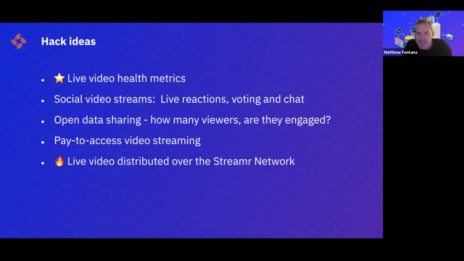And the last one is a tough one, but it's also probably the most awesome. It's live video distributed over the Streamr Network. At the moment, the Streamr Network is only capable of handling JSON data points, so this one will be tricky. In about 6 months or so, we will be transitioning to raw binary throughput.